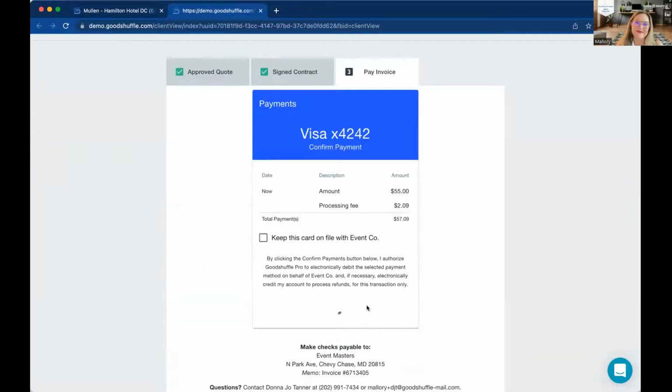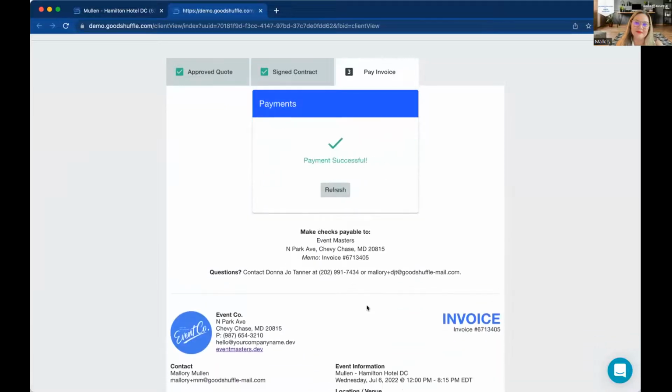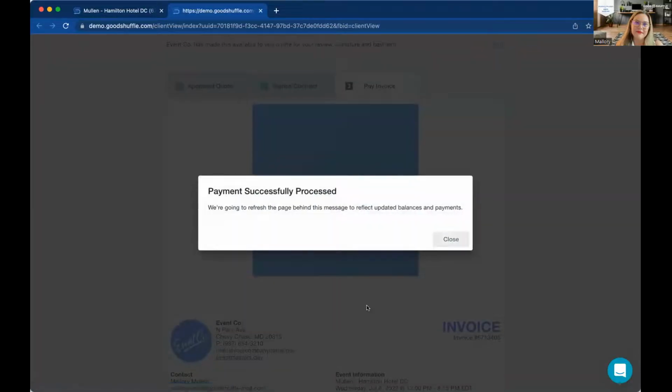And with their balance, is there an auto draft option, or is it that they have to go in and physically do it? So yeah, that's what I was saying. So they can either opt in to auto pay their remaining balance. If they don't do that, Good Shuffle Pro will send out automated reminders to your clients so you don't have to chase that balance down. Gotcha.